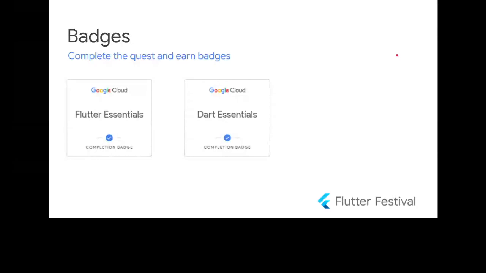I'm going to give some quests and some badges from this session. So you can see Flutter Essentials and Dart Essentials. With these badges, you can add them to your resume. I'll be sharing this link with you.